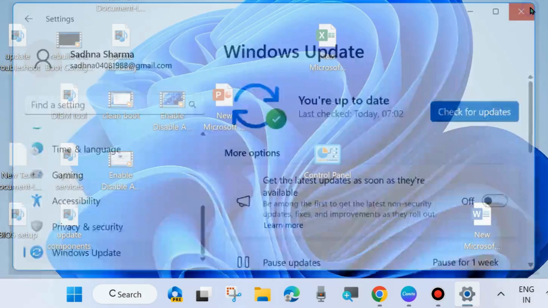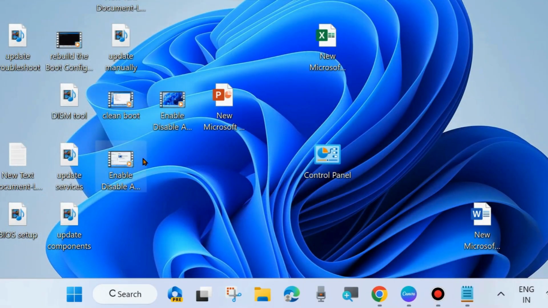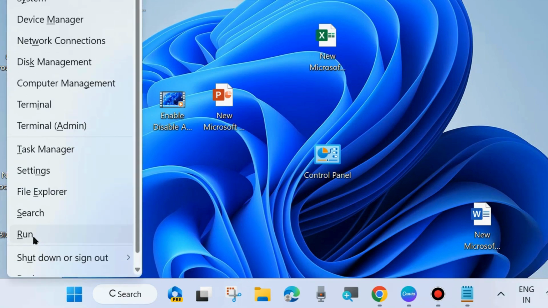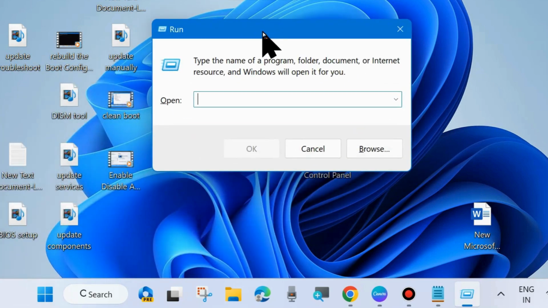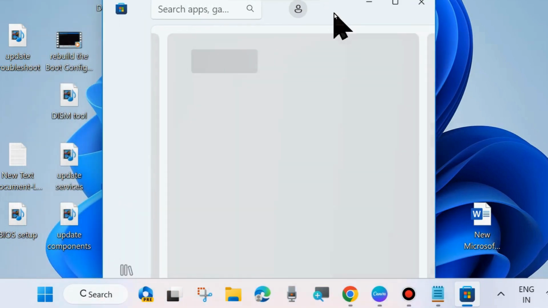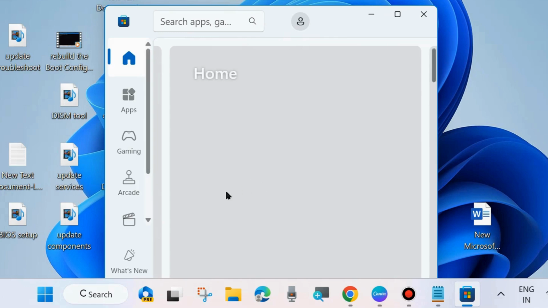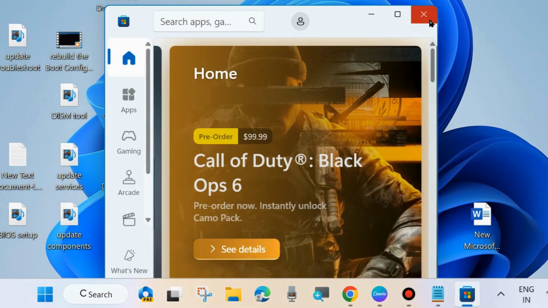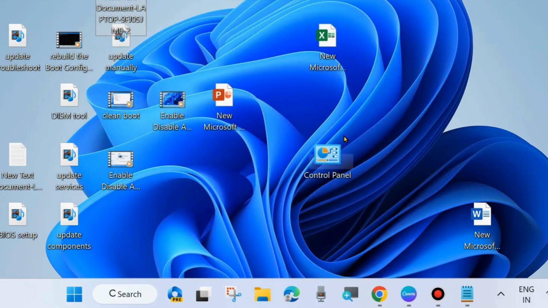If not, go to the next fixes. The next one is, again right click on the start button and choose run command box. The Run dialog box will open. Here type wsreset.exe. It will clear your Microsoft Store caches in your system. To clear Microsoft Store caches, in the run command box, type wsreset.exe and press enter.